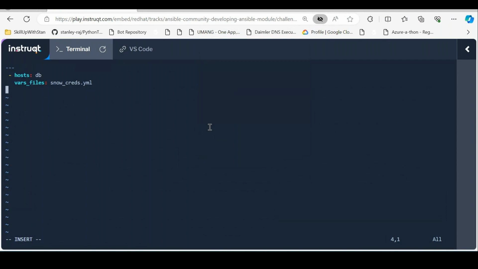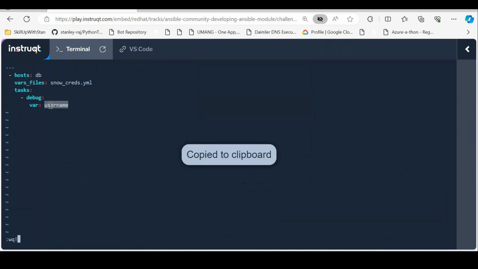Okay, so now I'm going to use a tasks section. I'm not going to do anything, I'm just going to debug the value. So I'm going to print the variable username. Now what we did: we just included the Ansible vault file, and from that file we are just printing one value.